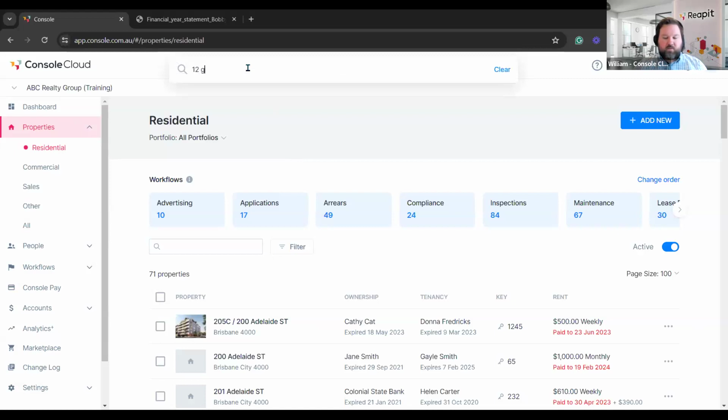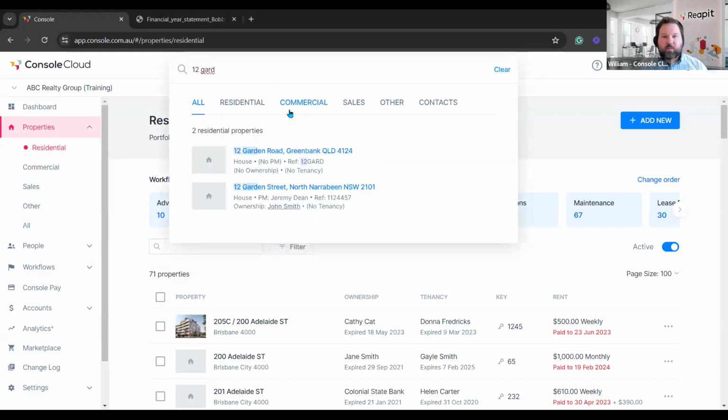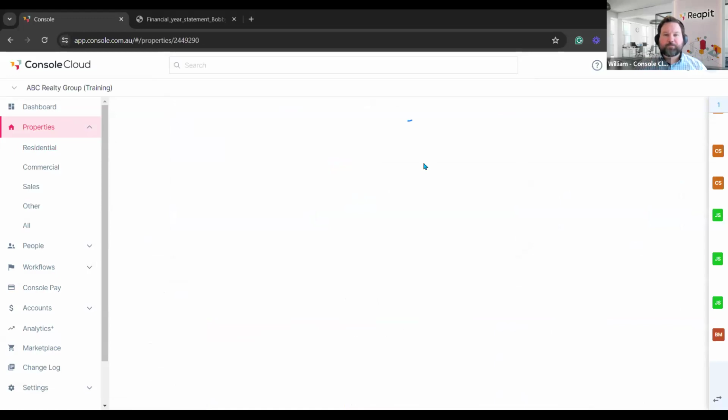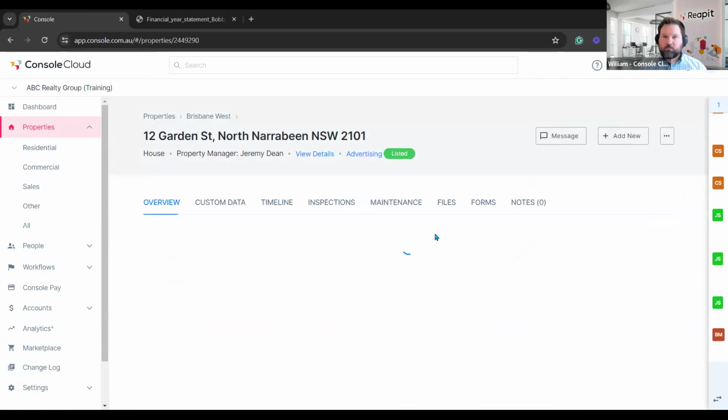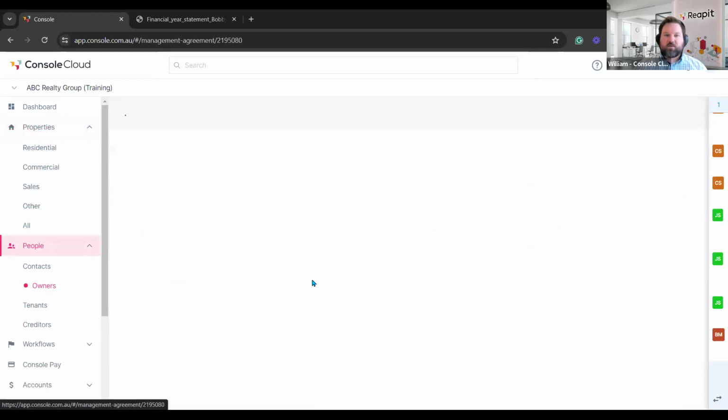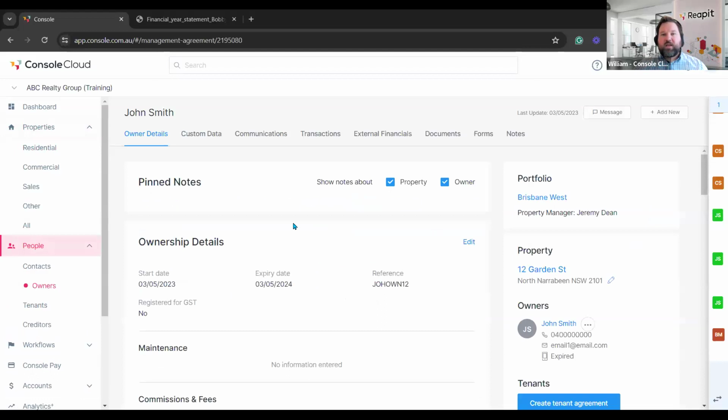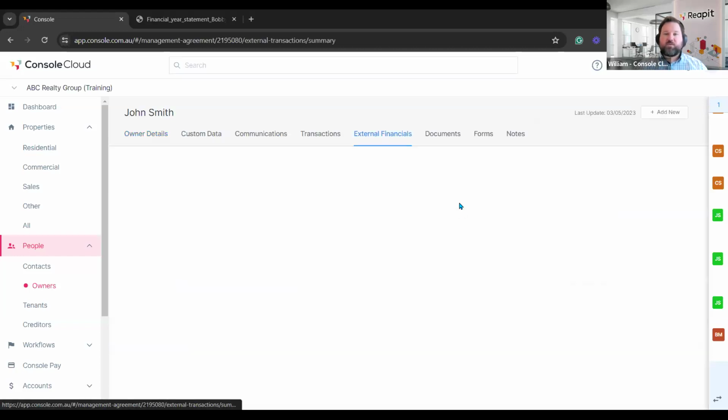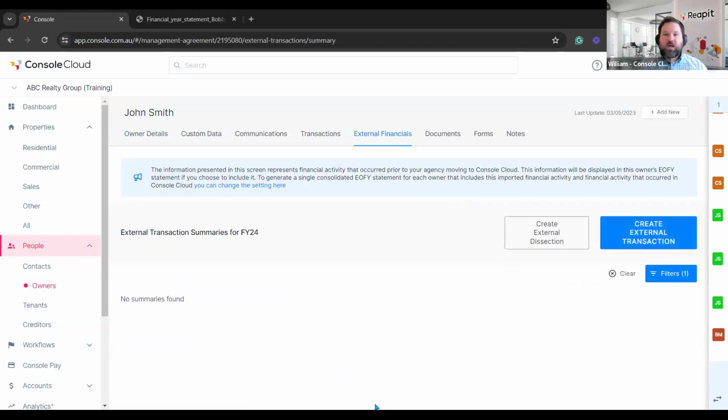So what we're going to have a look at here is, I'm just going to pull up a property. This one here will do. And we're just going to jump into the owner. Now, on our owners, we have the option to put in external financials. External financials, in a nutshell, allow you to put financial information on the end of financial year statement that is not going to affect your trust account balances.